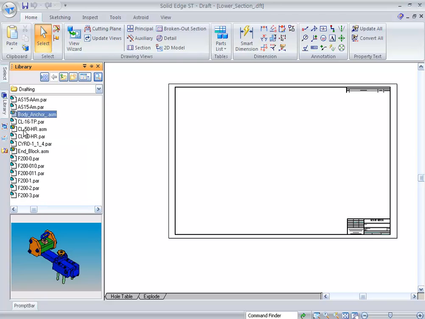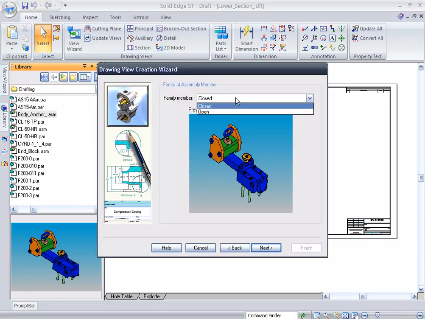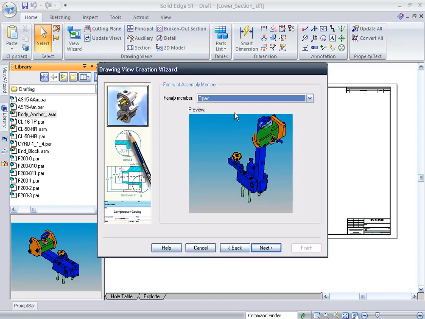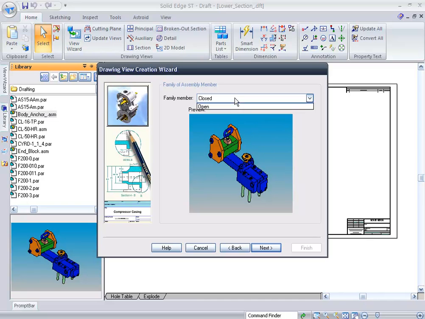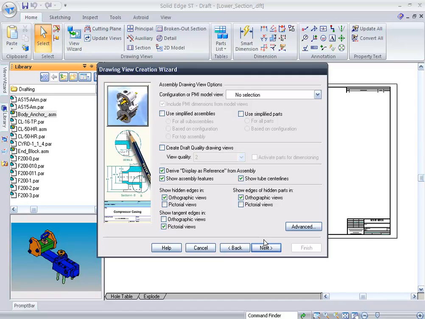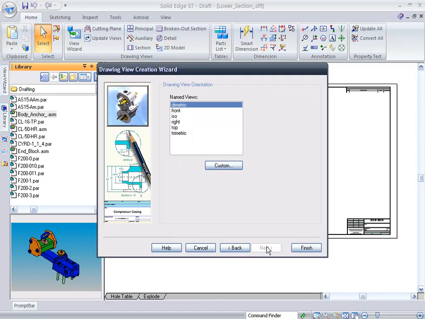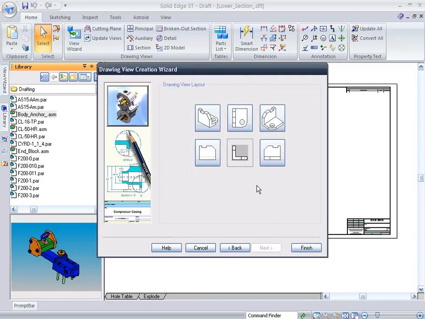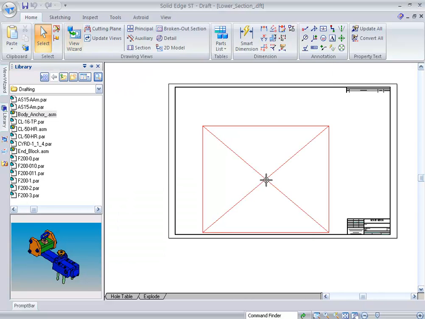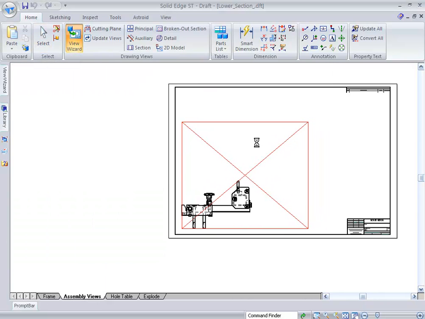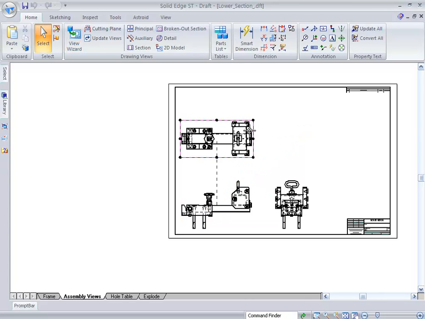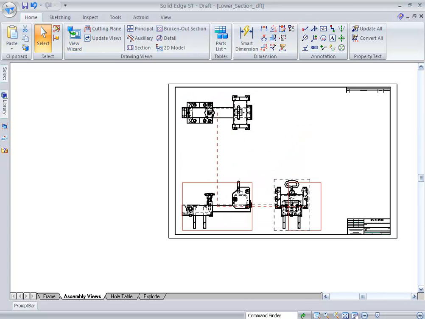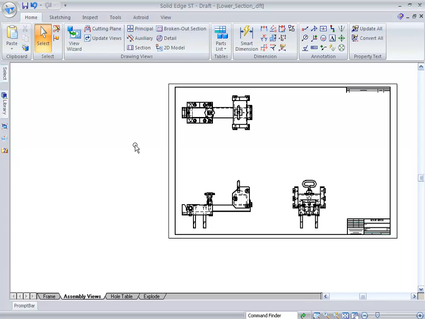Another aspect of our drawing is the assembly views themselves. I want to go over here, and I'm going to drag in an assembly, and you can see that this is also a family member, but of alternate positions. You can see that we have an open and closed position, and each one of those you can actually bring into your views. In this particular case, we just wanted to add the front, top, and right views and place those inside of there. And you have many different options of how you want your views to be placed, and you can see how you can easily just move those around.